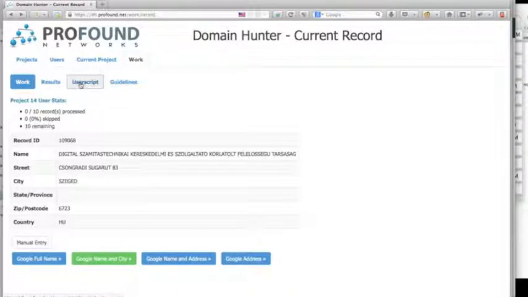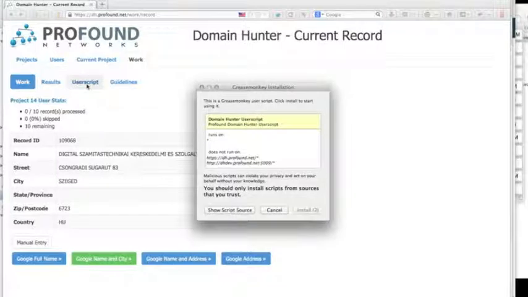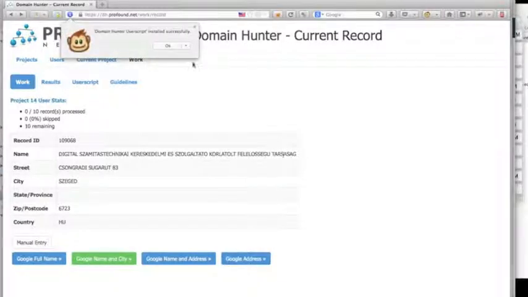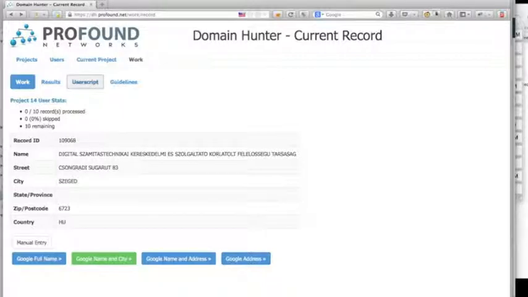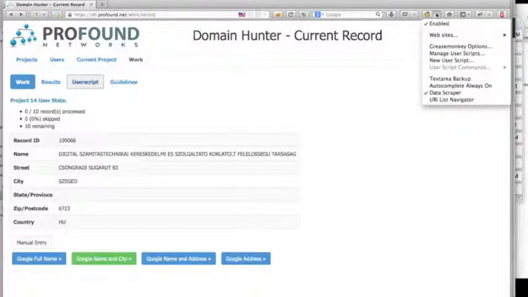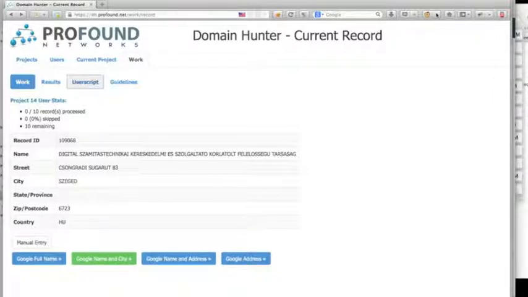So the first thing to do is make sure you have Firefox. You can update to the latest version, and then you install the Domain Hunter user script. Once that's installed successfully, it'll show up there in the GreaseMonkey scripts.